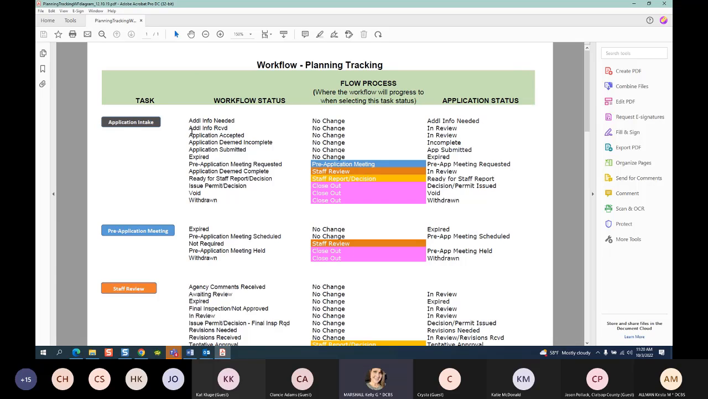And I'll talk about additional info needed and receive. Once I receive the information, also no change. It will not advance the workflow, but the record status will update from additional info needed to in review. If you mark the application intake strictly as application accepted because you need some sort of interim intake process, maybe there's a handoff from front reception to the planner, application accepted might be meaningful for you. There's no change in the workflow and the status of the record stays the same in review.